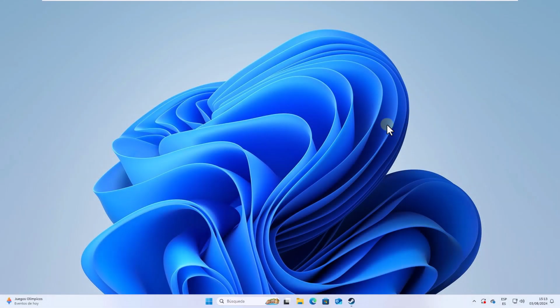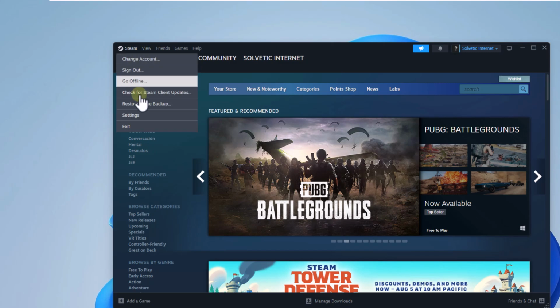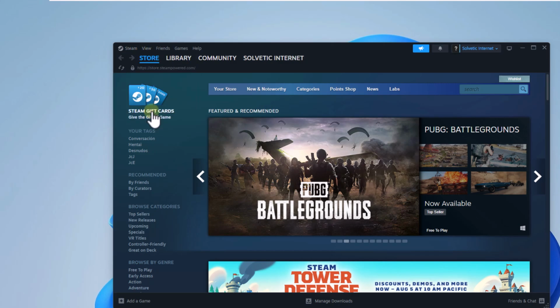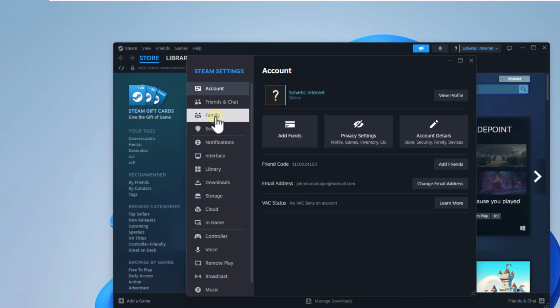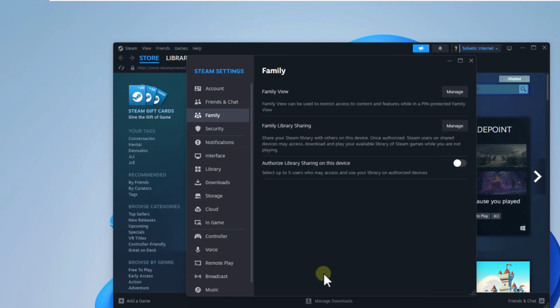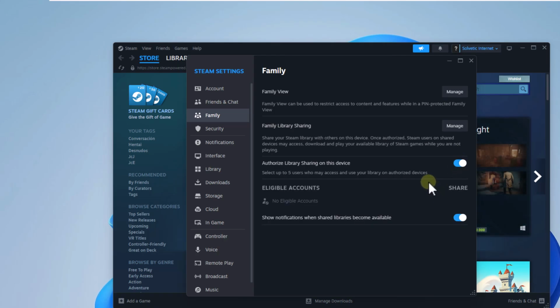Today in Solvetic, we will see how to share Steam games with another family account. To start, we open Steam. There, from the Steam menu, you will click on Settings. After that, in the Family section, enable the switch, authorize family sharing on this device. Momentarily, you will not see any user.